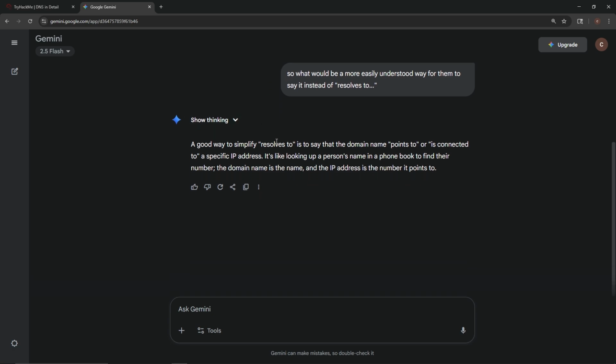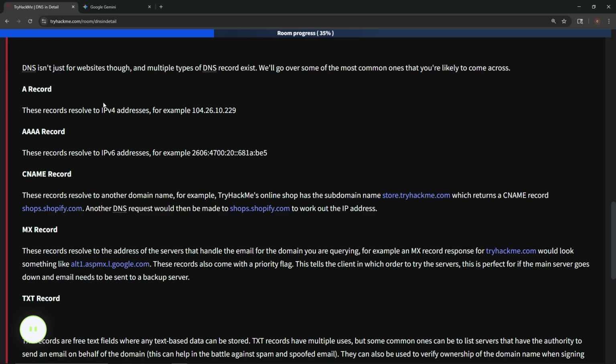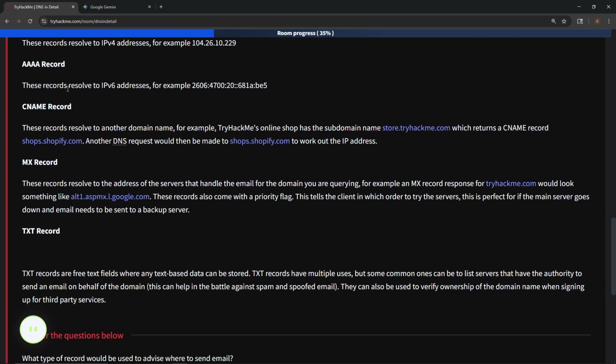And a good way to simplify "resolves to" is to say that the domain name points to or is connected to a specific IP address. So the domain name is going to be connected to this IP address, basically. And then we've got the quad A record, and these records connect to IPv6 addresses. So this one right here, remember it's in hexadecimal, and it's also got 4 digits instead of just 3 on this one, right? And then let's look at this one.